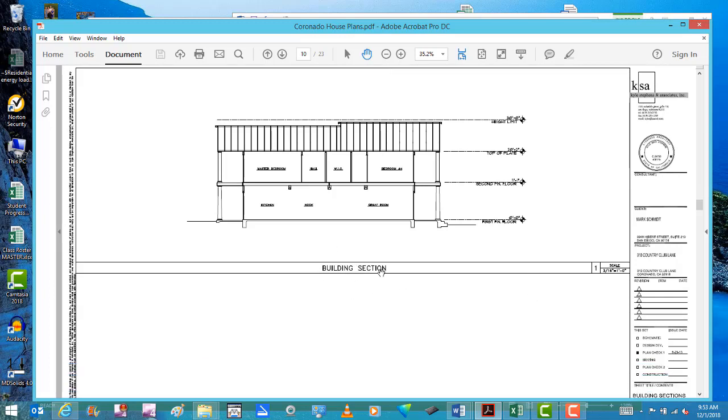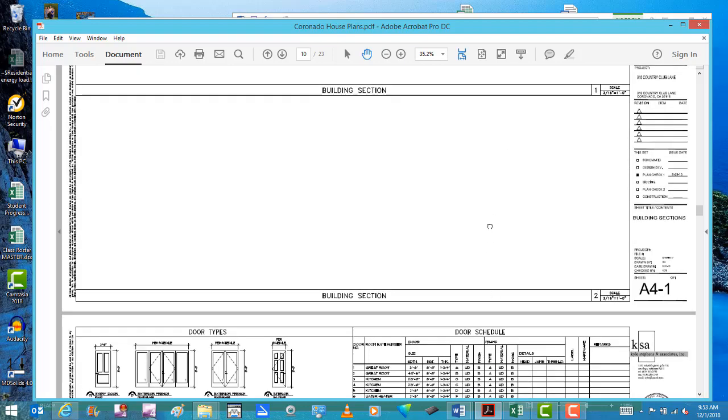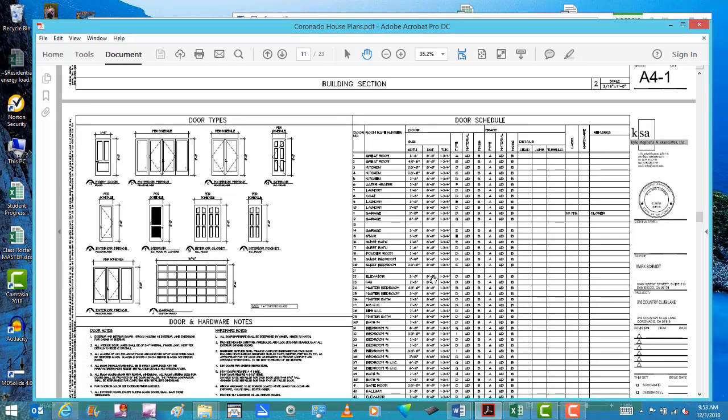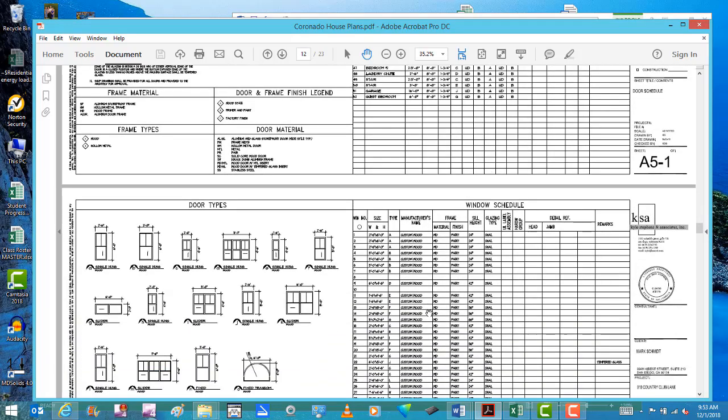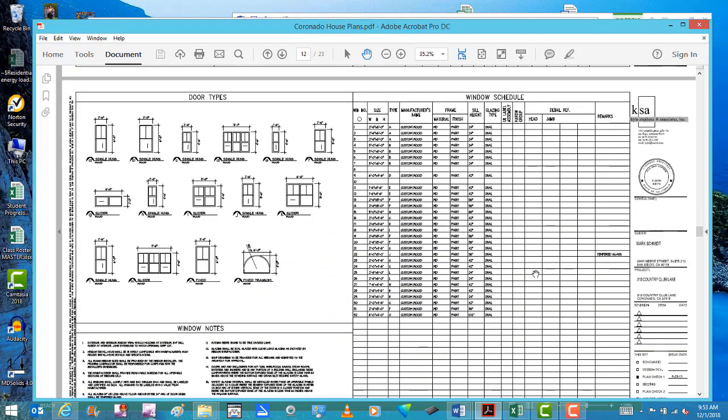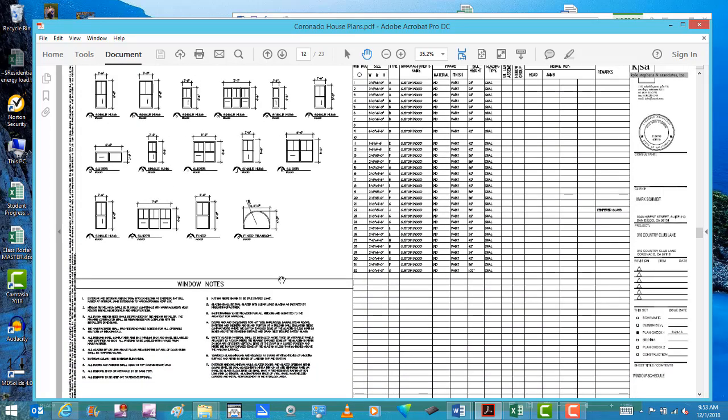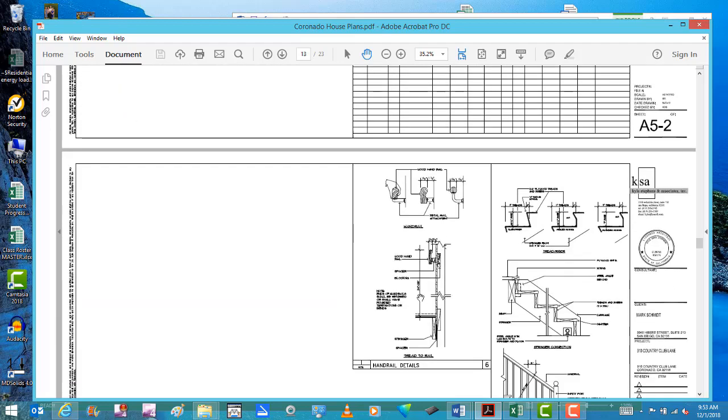A section, anytime an architectural set of plans says sections, it's a cut. The house was cut down the middle, and this is what you're looking at. It's called a section. Door schedule. Every single door in the building is listed with its dimensions and what it's made out of and so forth. Same thing with windows. Every good set of plans will have a door and window schedule. So you could pull off all your dimensioning information from this if you had to, but fortunately we don't.